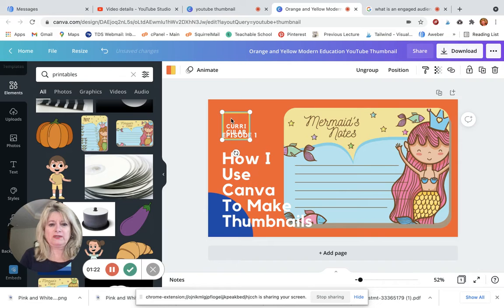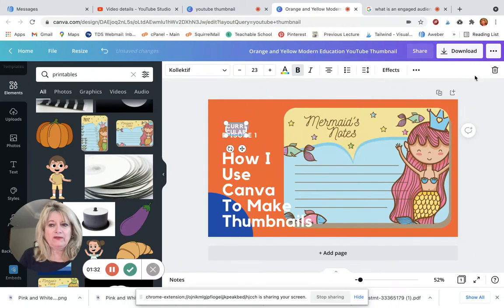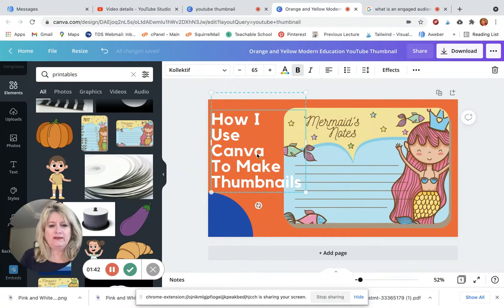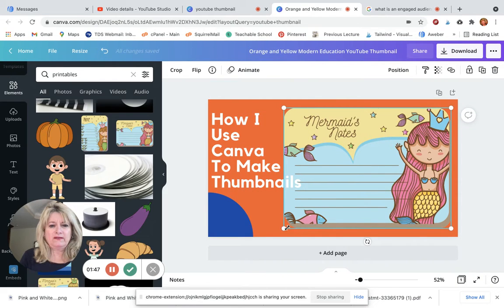I'm going to move that. I'm going to delete that. You can either use the delete button on your keyboard, or you can use the little trash can right there. Okay. And then you can delete this. And I'm going to leave that white on red.